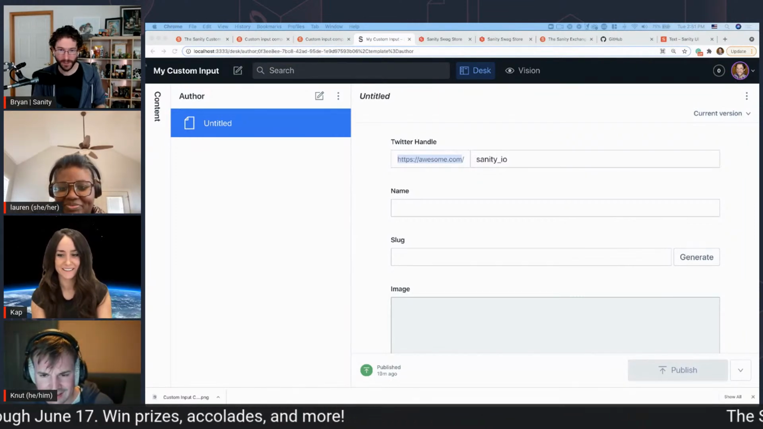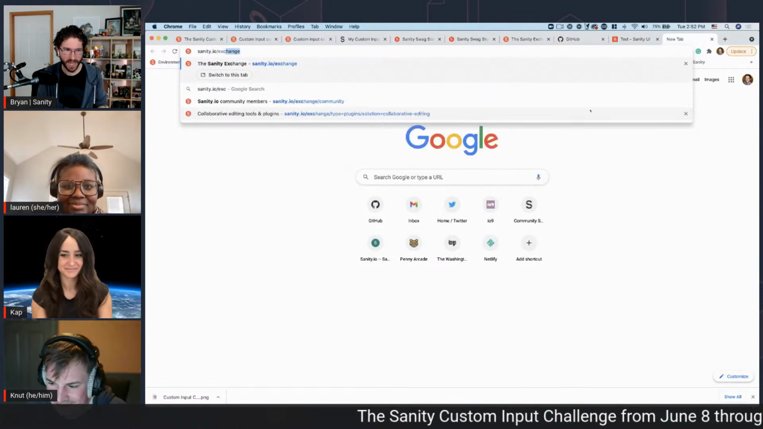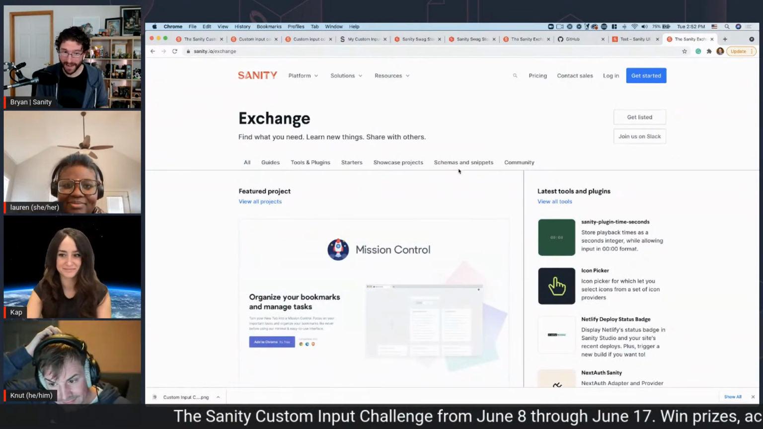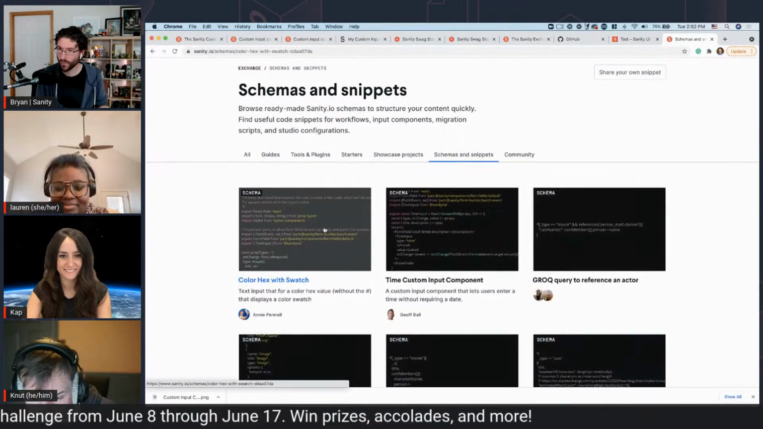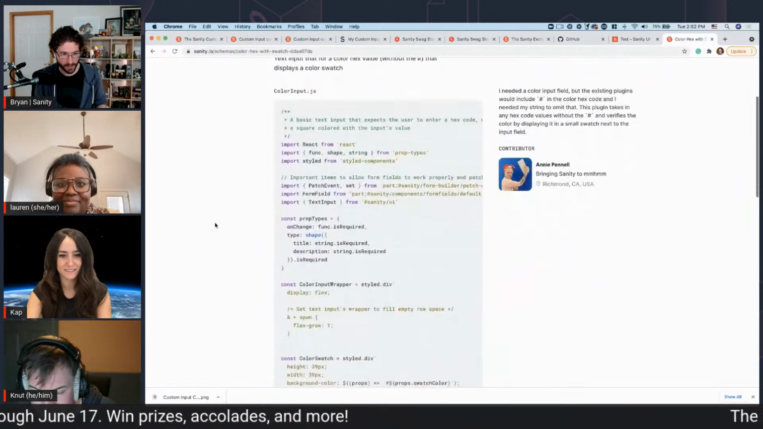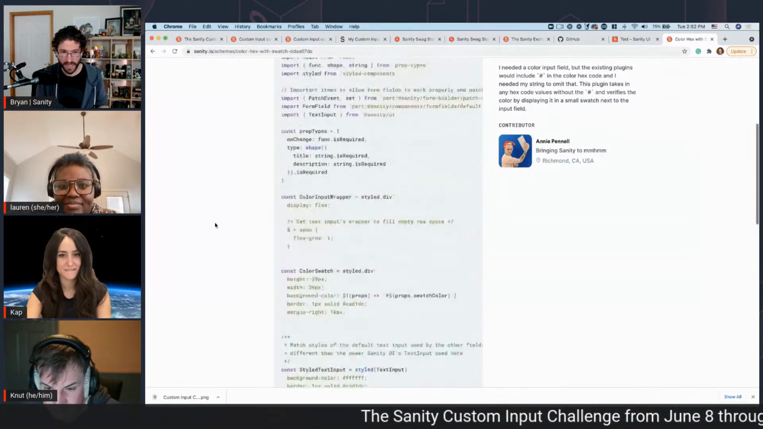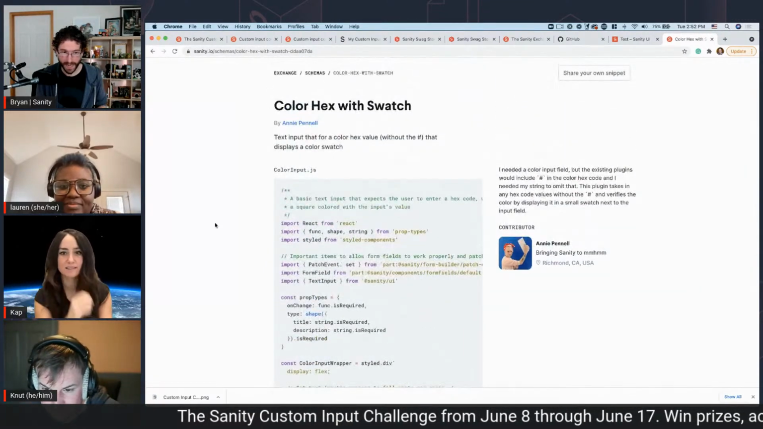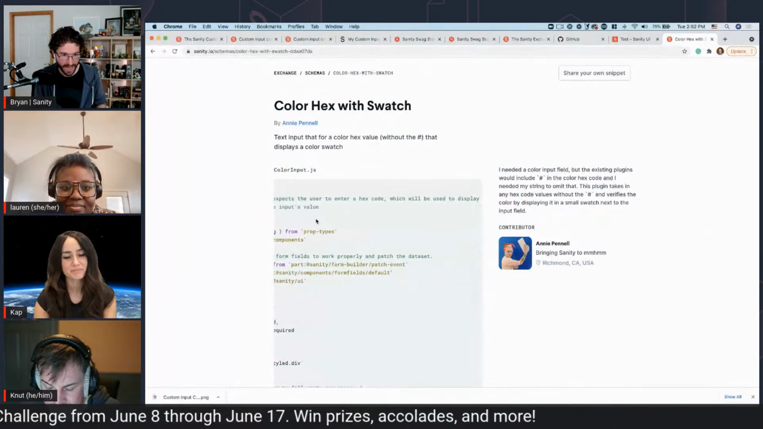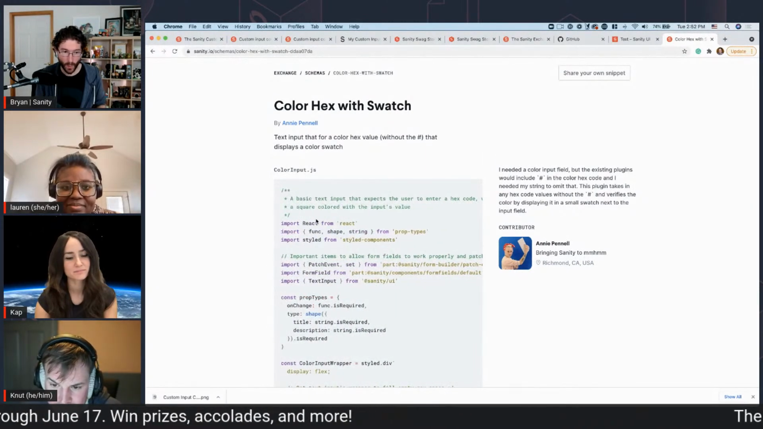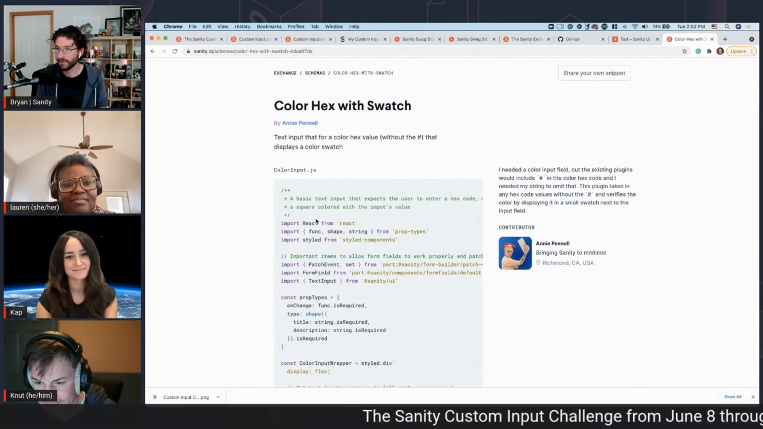So let's go to sanity.io. If you're watching, just go to sanity.io/exchange. I'm assuming that she added it as a schema and snippet. Hey, look right there. I'm guessing it's this one, color hex with swatch. So you could actually come here, copy this into your studio code, and you could use this unique color input.js piece. A basic text input that expects the user to enter a hex code, which will be used to display a square colored with the input's value. Super handy when you're playing with different color schemes inside of your data set.